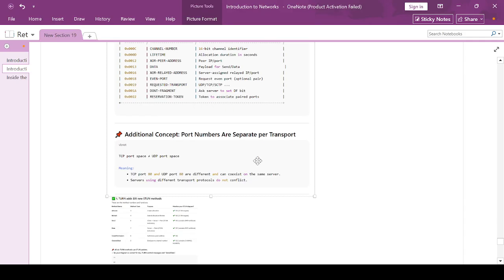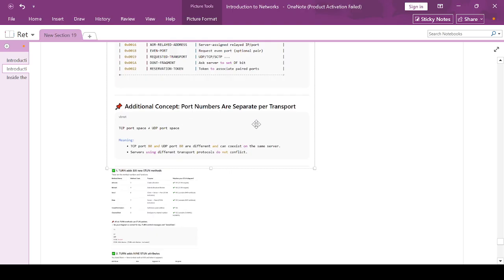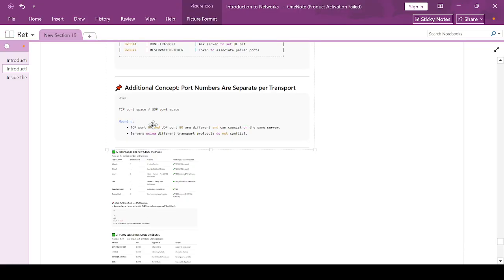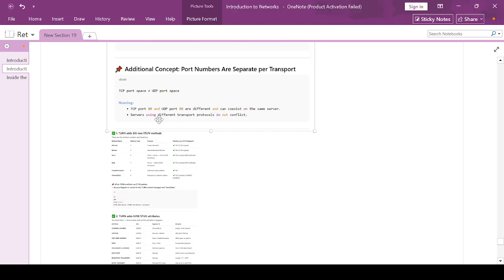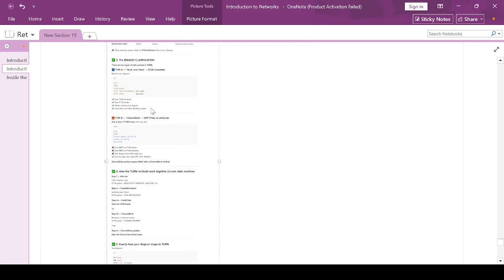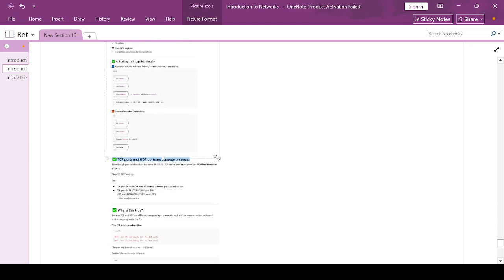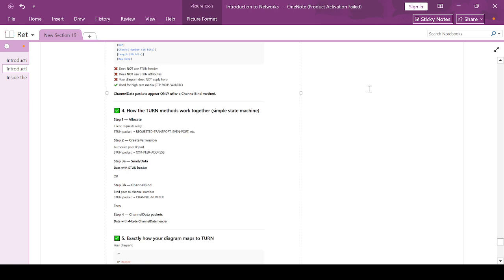Additional concept: port numbers are separate per transport. TCP port space is not equal to UDP port space, meaning TCP port 80 and UDP port 80 are different and can coexist on the same server. Servers using different transport protocols do not conflict. So that's what we discussed about how different protocols could have the same port number.